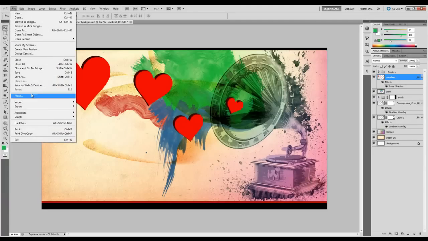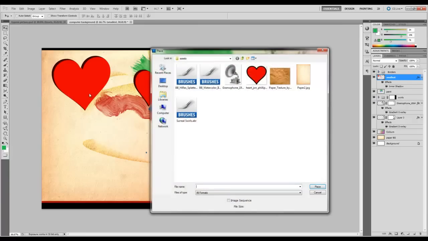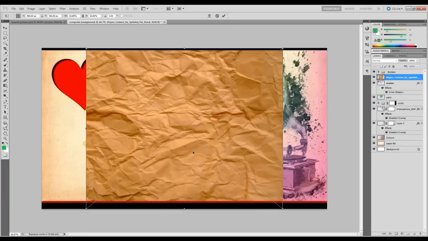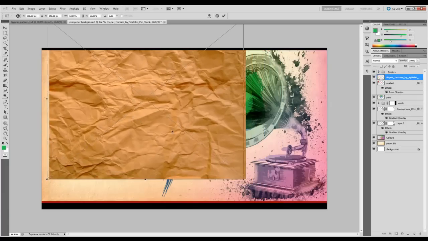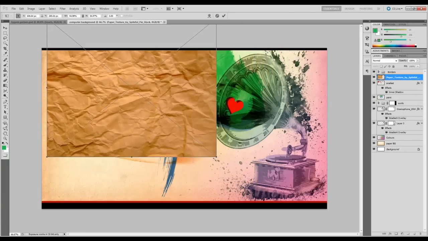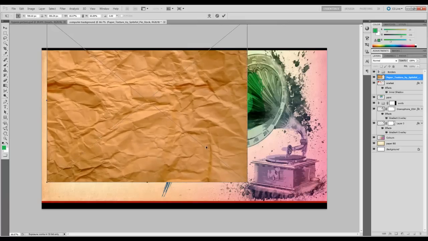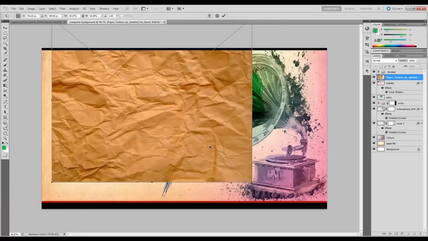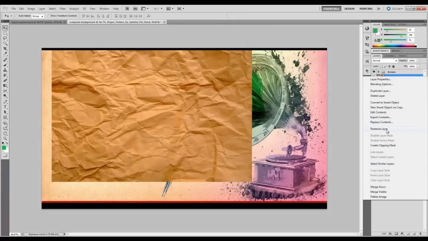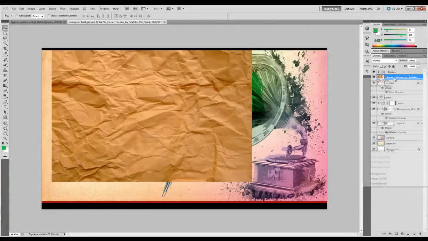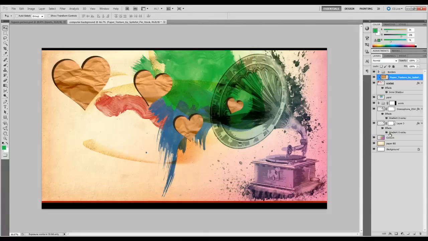Now placing in the paper texture, you can resize this to make sure it covers all 4 of the hearts so that you can't see any. Right click it and rasterize it. Right click the layer again and go create clipping mask. That'll make a clipping mask and make it so you can only see the paper texture where the hearts are.